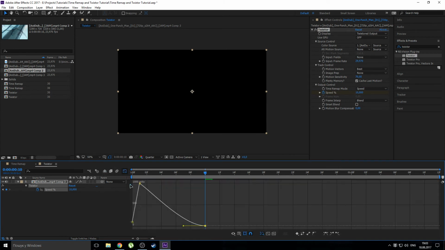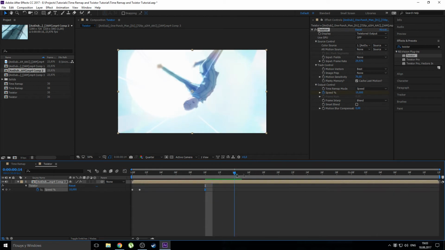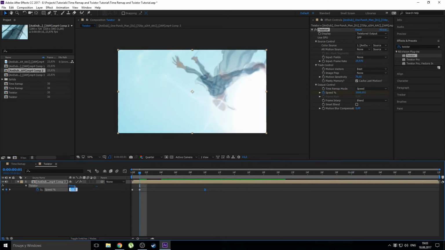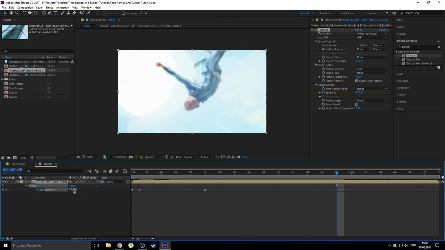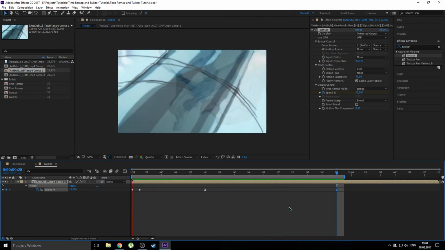Click F9 and go to Graph Editor. Drag this stick to the left. Now let's play with values for a bit. Not perfect, but not bad.